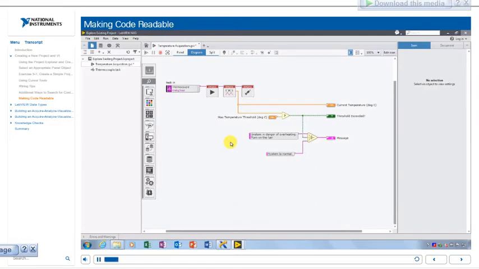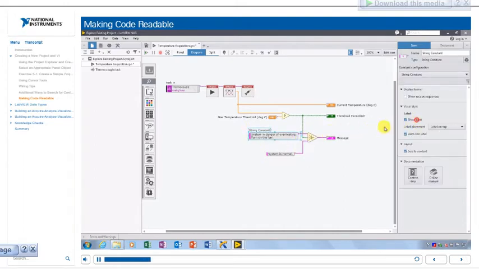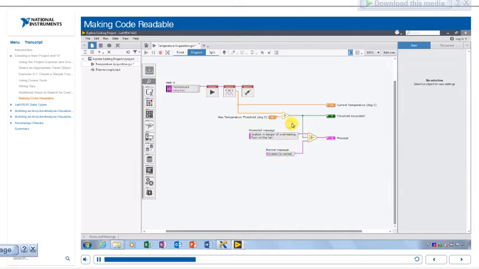Let's talk about how to make your code more readable, both to yourself and other developers. You can make your code more readable by labeling constants to specify their purpose. For example, I can select this constant, show its label, and modify the label to make the purpose of the constant more clear. You can also label wires by selecting the wire and typing in a wire comment.